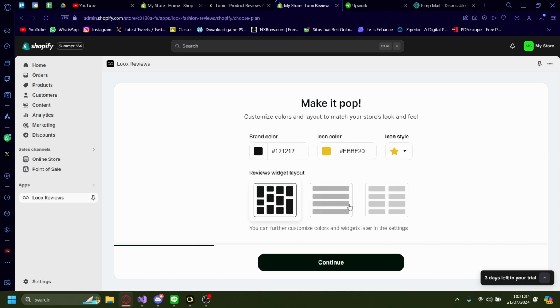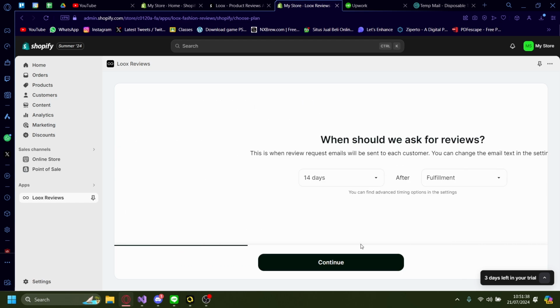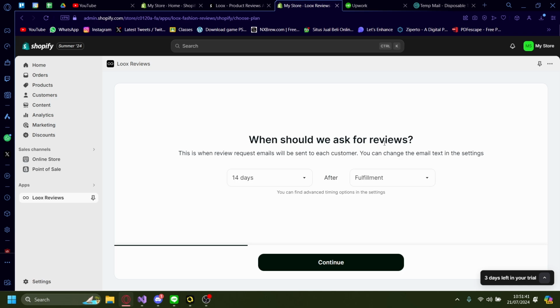Make it pop. You can customize the widget here. You can change the color, the icon style. I'm going to keep it as is. And then when should we ask for reviews? I'm going to ask it 14 days after fulfillment. So after the customer receives the product, it'll ask for reviews 14 days later.